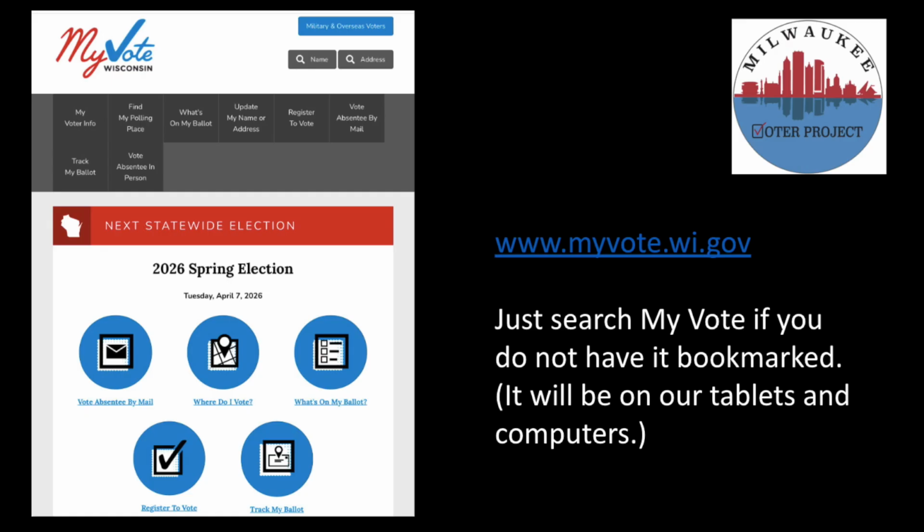Once the registration is complete, I ask the person if they would like me to look up their polling place. If they do, I go back to this original MyVote page. I click on the Where Do I Vote icon there in the middle, or the tab at the top. I type in their address, and it will show them where they vote on election day. If they don't have any interest, I just tell them, hey, congratulations, and I hope you enjoy your voting experience.